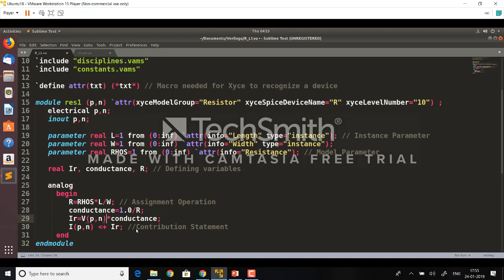V is applied by spice. I gets through the Verilog-A model. That's true for all models. You'll never see I being applied through spice because you can't really apply I. Whenever you don't have a current source as such, you'll always build a current source using voltage sources. Right?